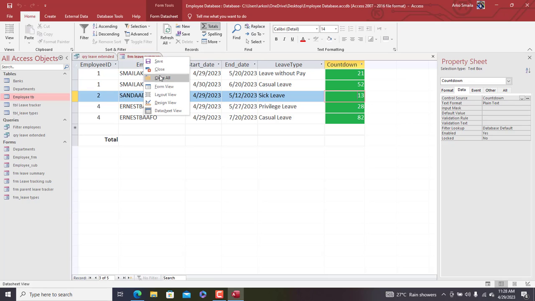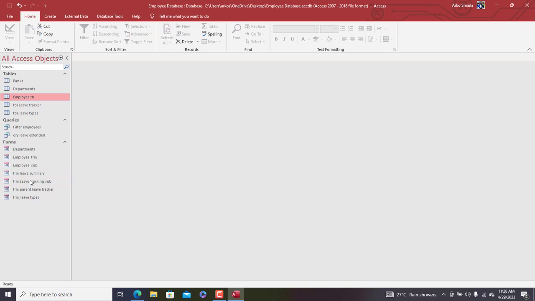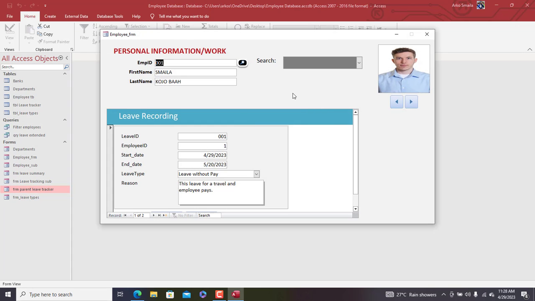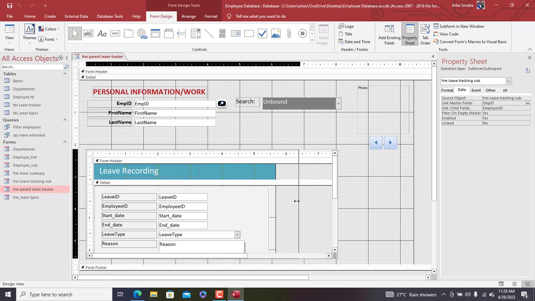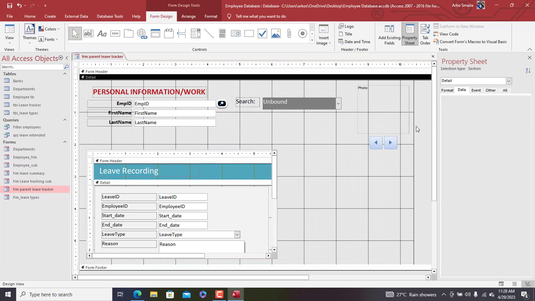Okay, so now what I will do here is come right in to where we have the parent form that we created. So we are going to attach the employees. So design view. Okay, so now let's minimize this a bit.